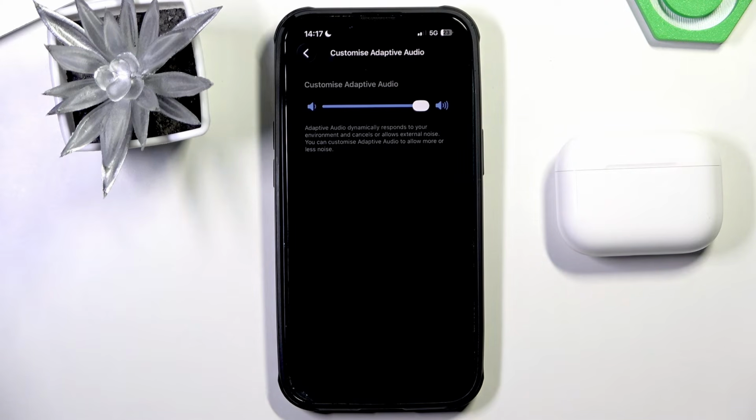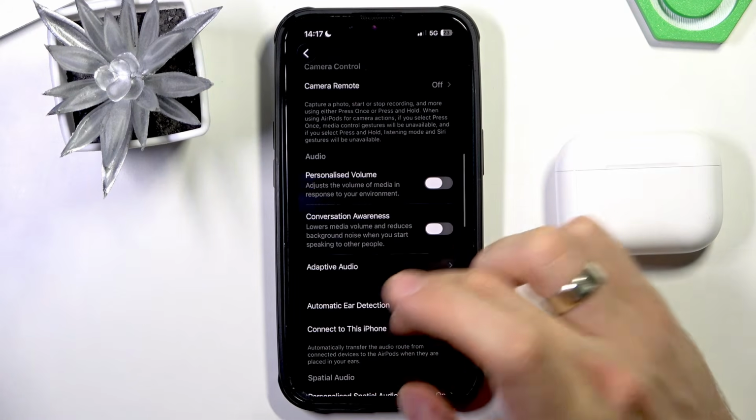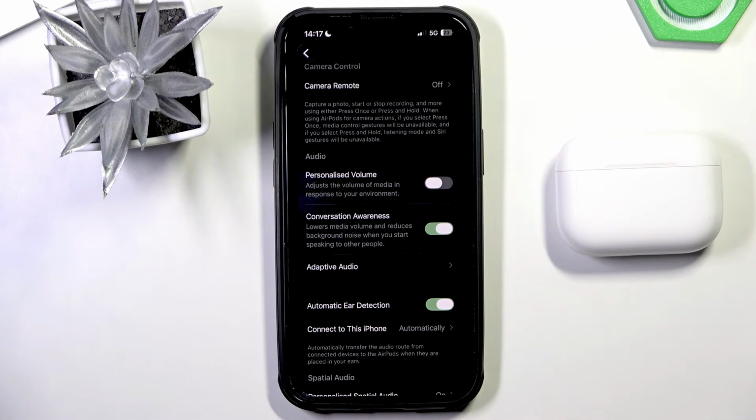This is a bonus. Okay, when adaptive audio is on, conversation awareness works even better. So you can enable conversation awareness, and it will work really better with this mode.